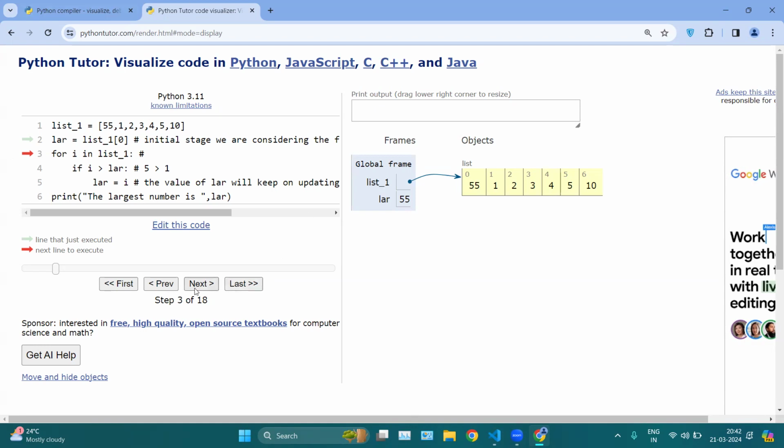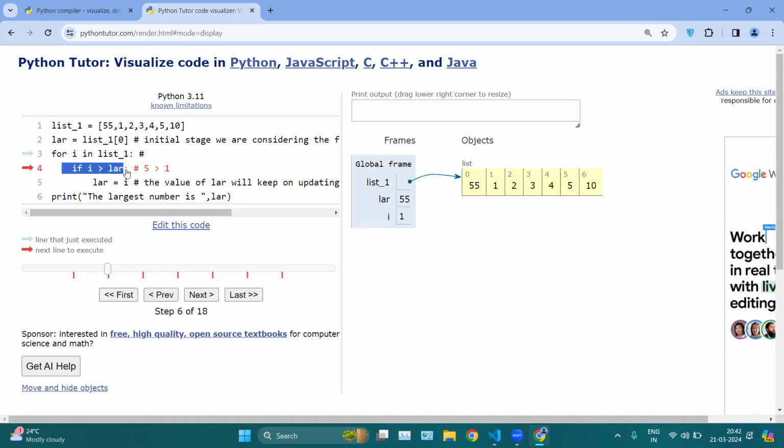And then again, we will start the for loop, which now first value is 55. So 55, this will skip. Second value is 1 here. Now 1, okay, I equal 1. Now 1 is not greater than 55. So this will not execute your fifth line here, which is this one. Okay, because in the fourth line, this condition is now false. Okay, because I is 1 here and largest is 55. So this will not execute your code.